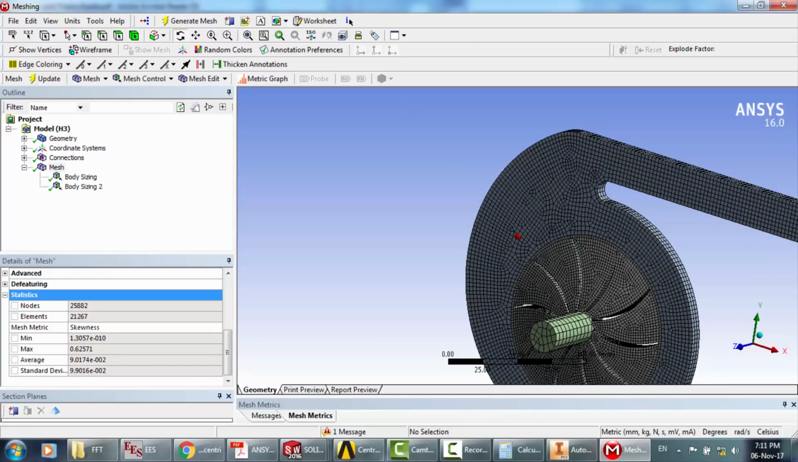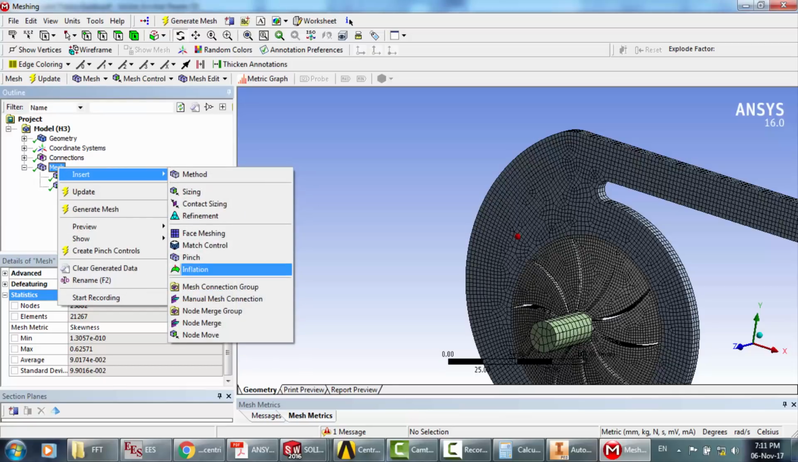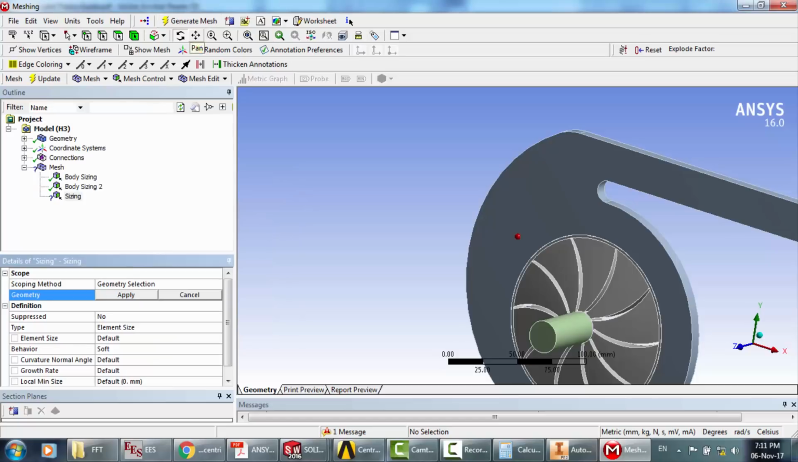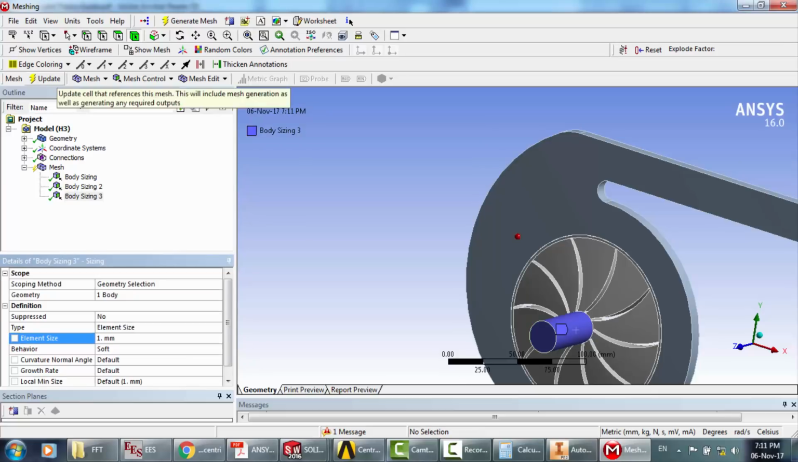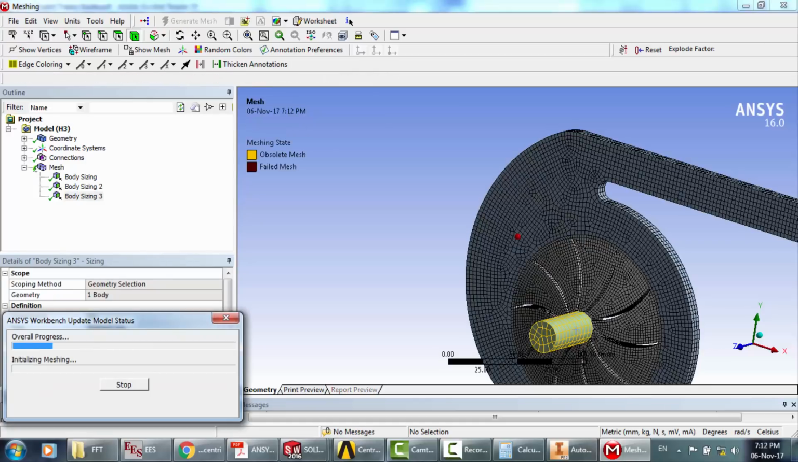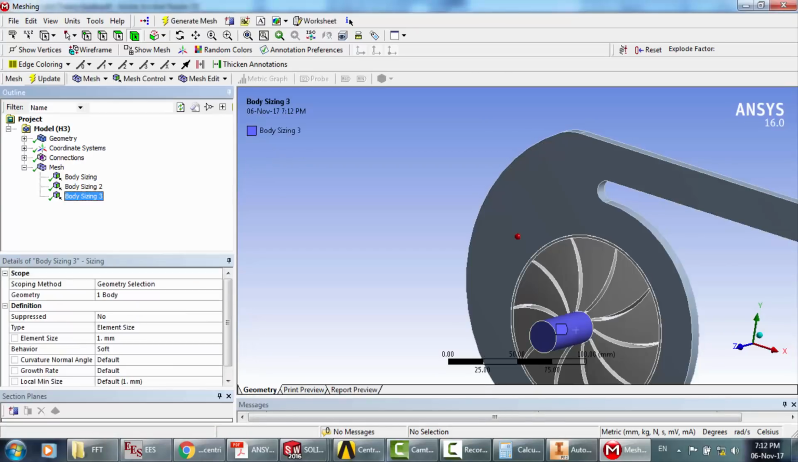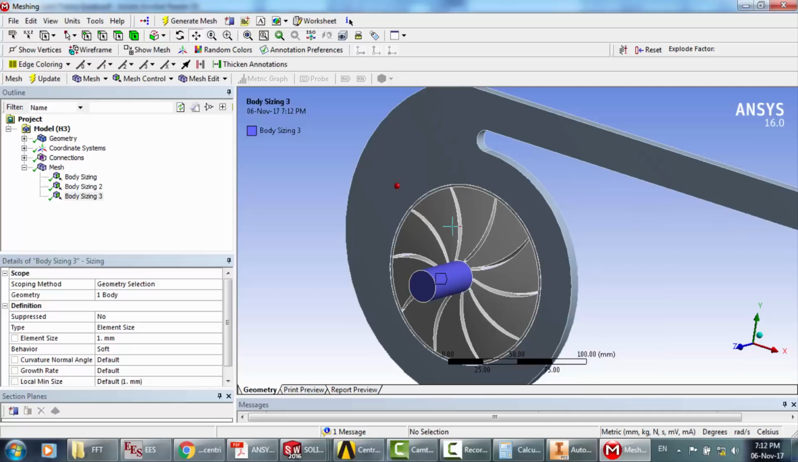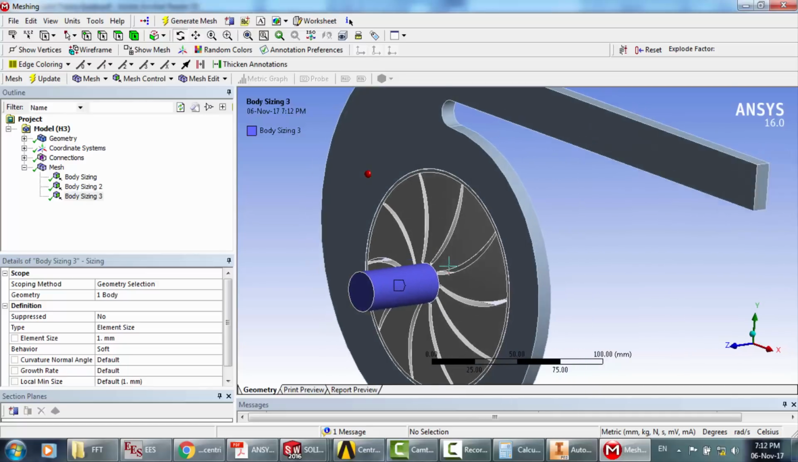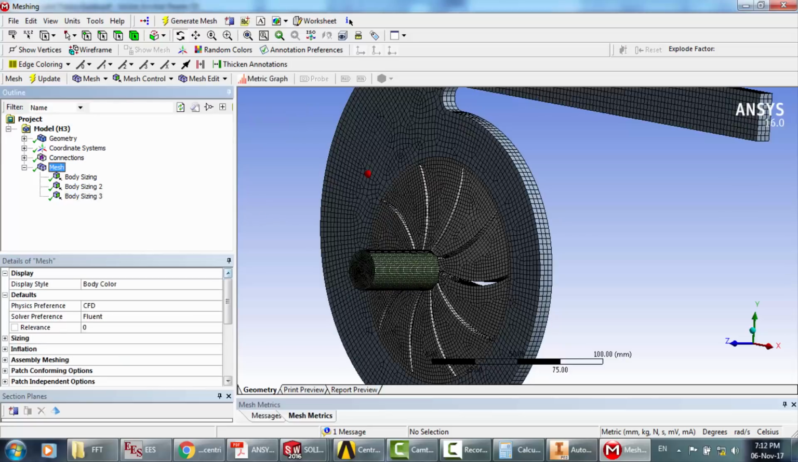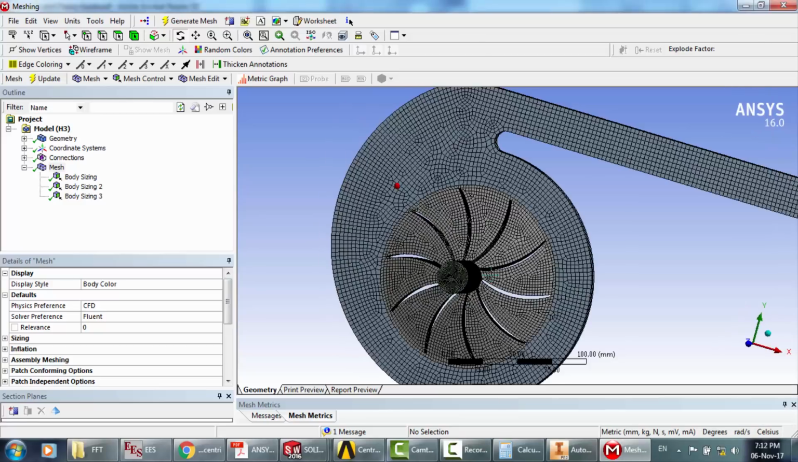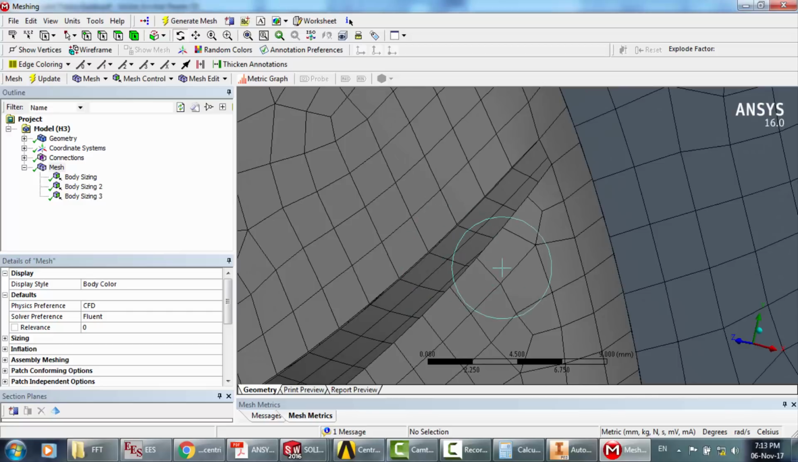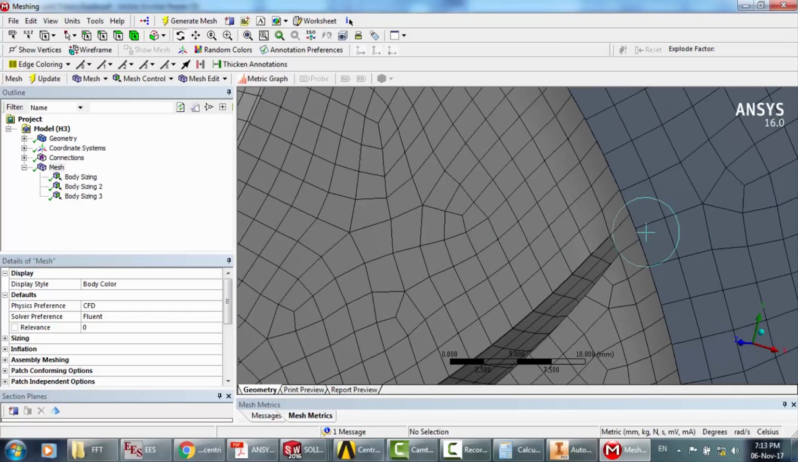Okay, and also the grid is very good, and you can add sizing for the inlet pipe. Click on update. Okay, very good. Wow, wonderful. Here notice that they are the same. Here is the interface.